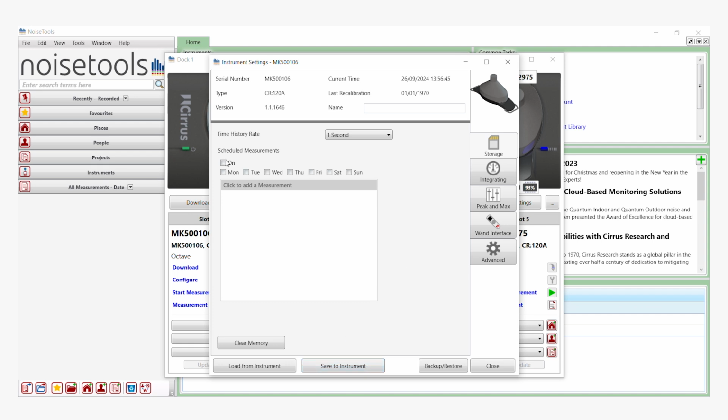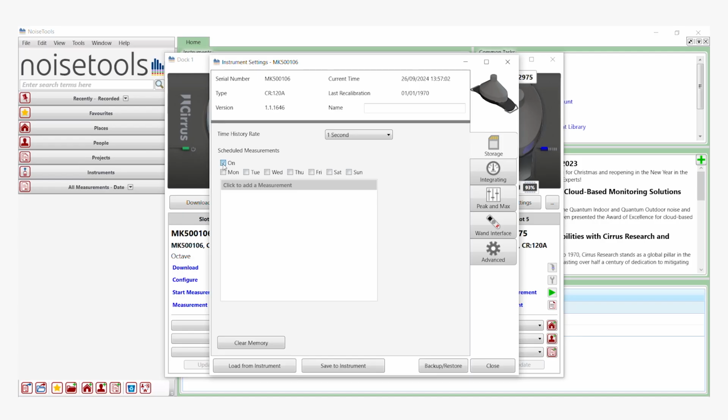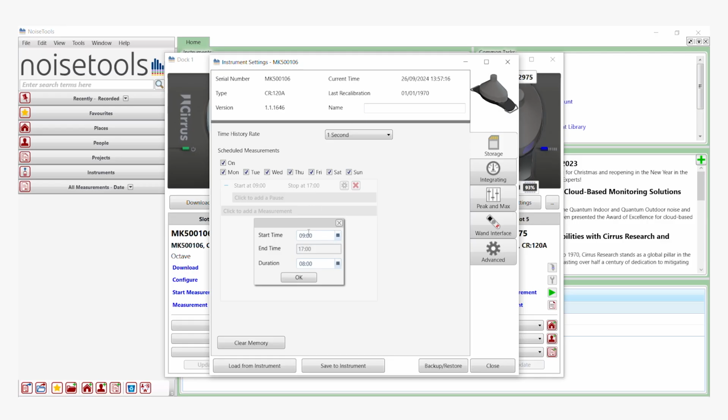Also on the storage page, you can schedule your measurements. This is a very powerful tool that I mentioned in the previous section, so that you don't actually have to be there to start and stop the measuring. You can get it to do it automatically. So if we click on Schedule Instruments, turn it on, you can see that I've got every day of the week selected. What that means is I'm going to do the same thing on every day of the week. If I click on Add a Measurement, I can set a start time and I can set a duration. I can click OK, and there's what I've got set up.